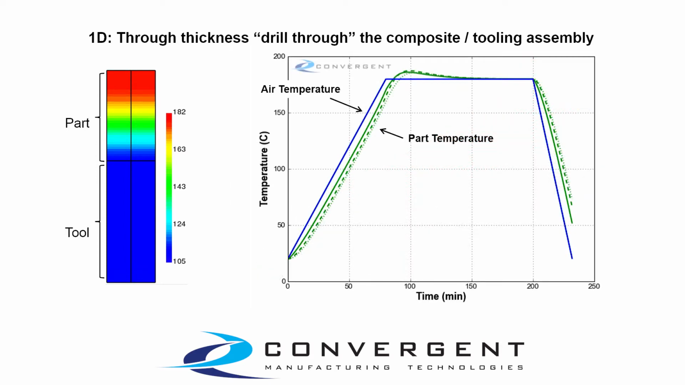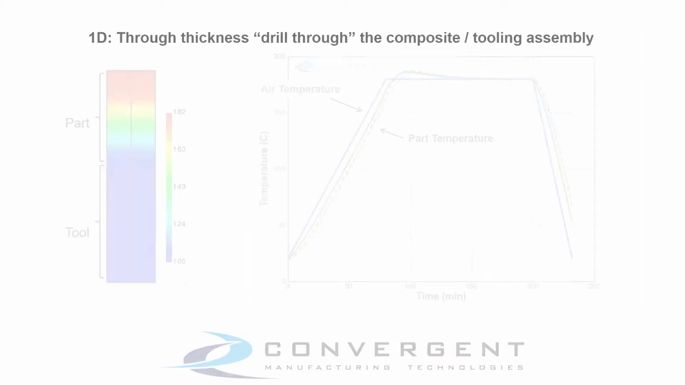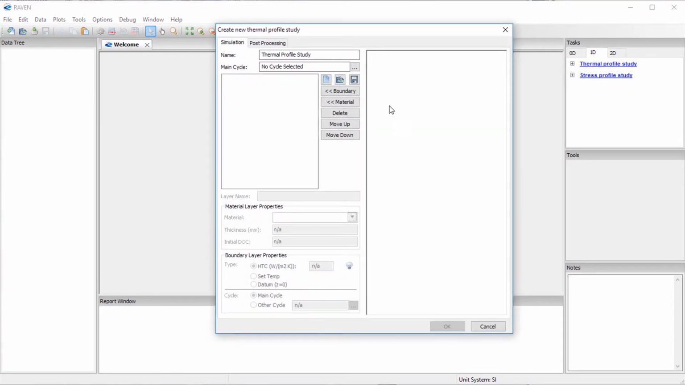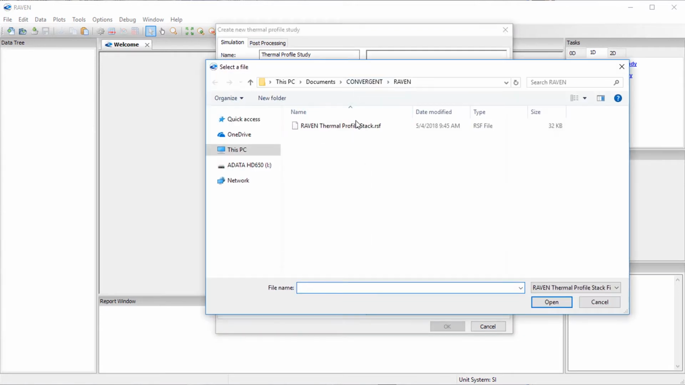This simulation is performed along a one-dimensional line through the thickness of the composite part and tool layup, what we call a drill-through analysis. To perform this simulation, I will go under the 1D tab in the task pane and select the Thermal Profile Study link. This brings up the Create New Thermal Profile Study dialog box. I'll open a previously created stack.